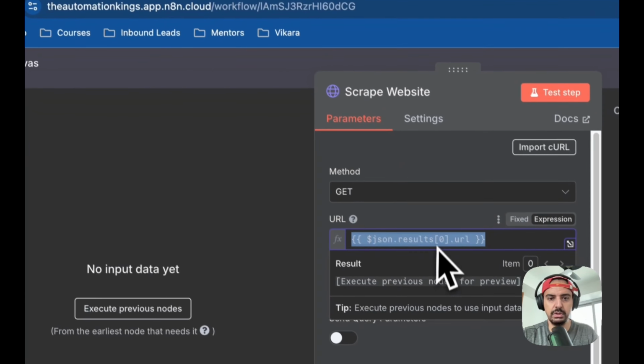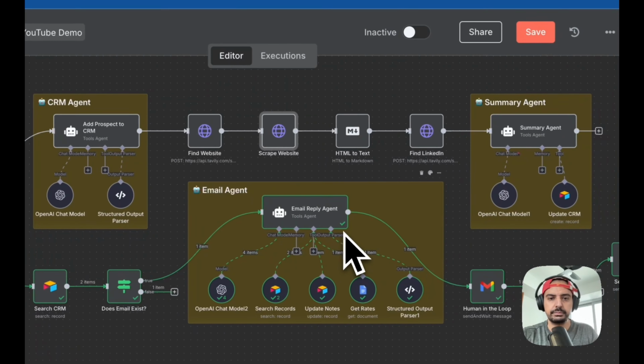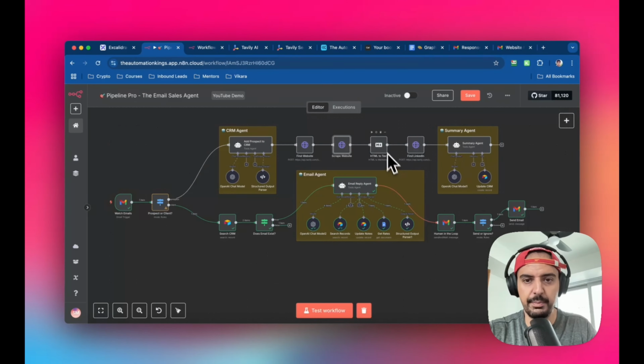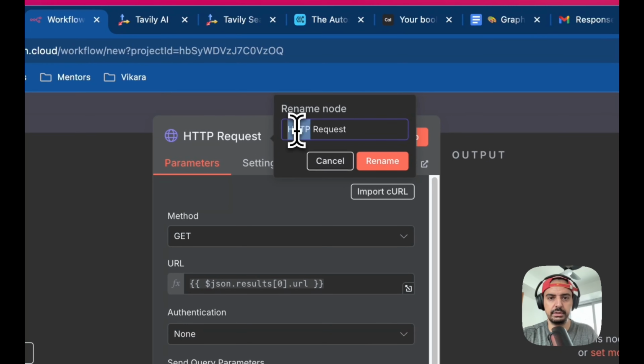If I go back into the original, it's asking me to run the previous node because I've only ran the bottom half, right? But if it's green, it means it's worked, okay? And then we're gonna call this one scrape website, rename, and we're good. Remember to test it and save it, okay?